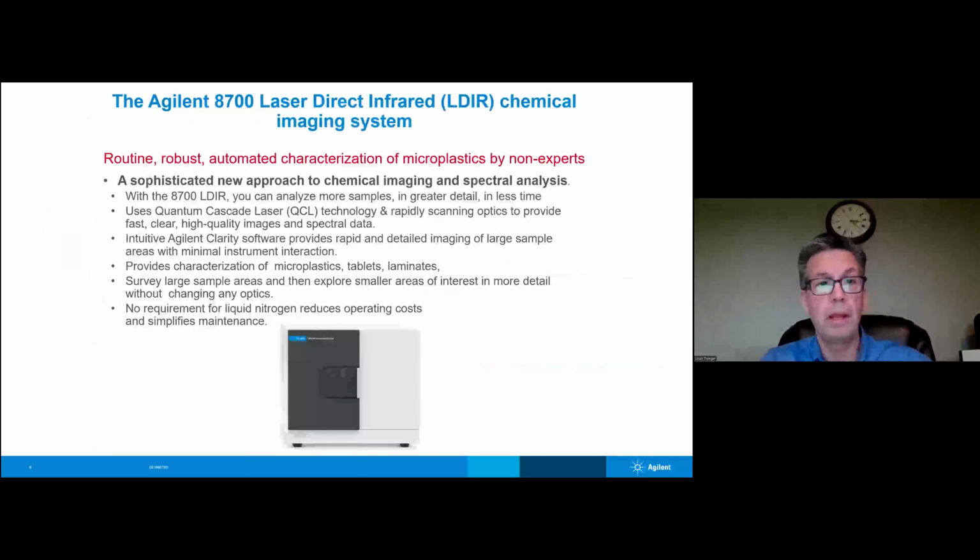So recognizing that, Agilent developed a workflow for a laser direct infrared system that automates essentially the entire analysis. The software itself is very intuitive. It's icon driven. There are no real menu items that one would have to learn. It provides very good characterization of microplastics, pharmaceutical tablets, and other kinds of material samples. It has the ability to analyze very large sample areas and then explore smaller areas of interest with a lot of detail without having to change over any optics or anything.